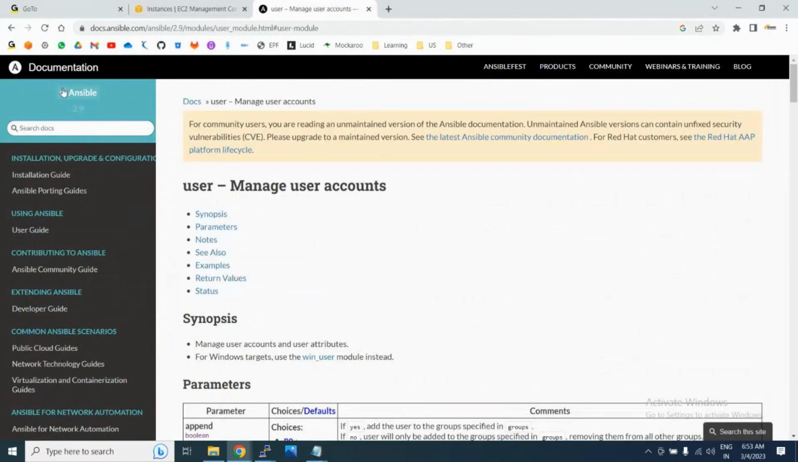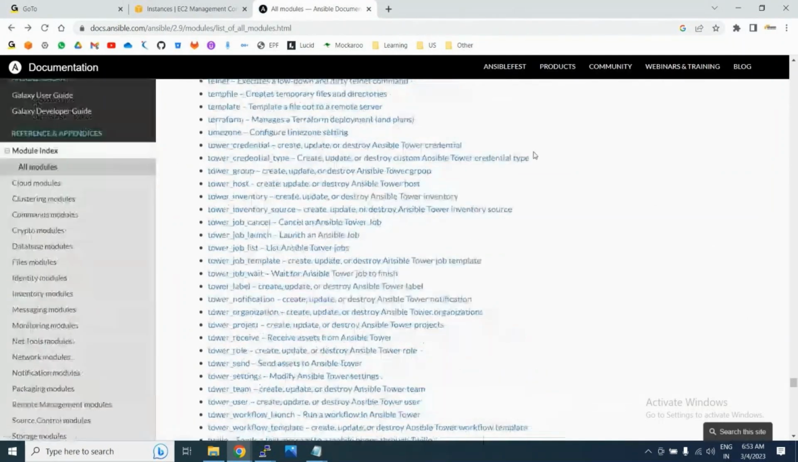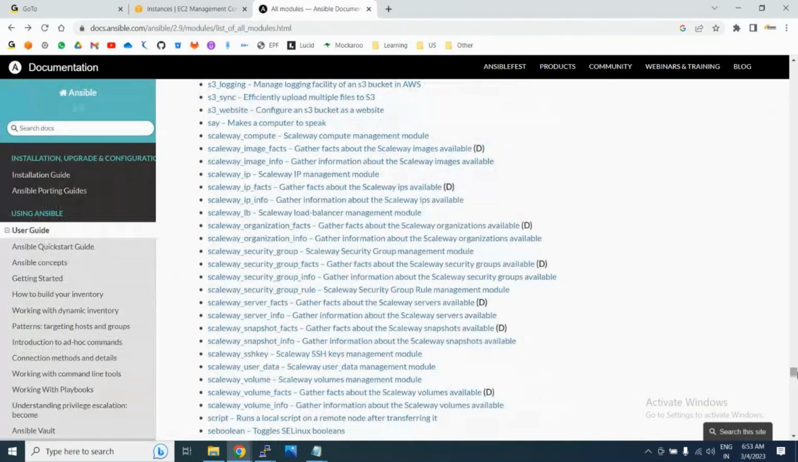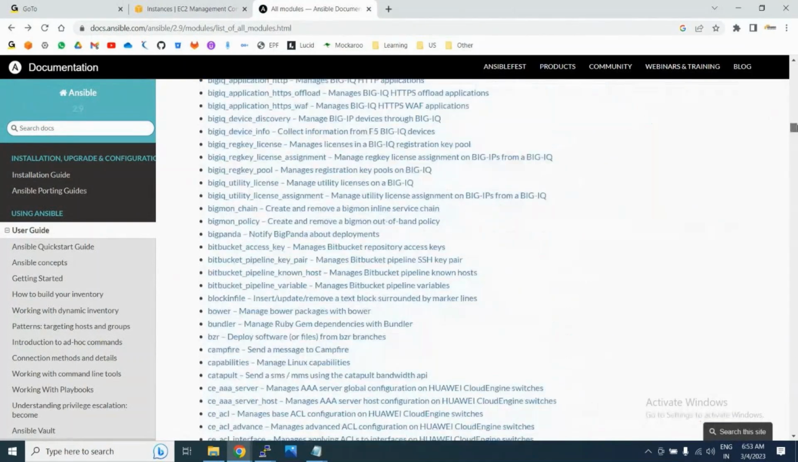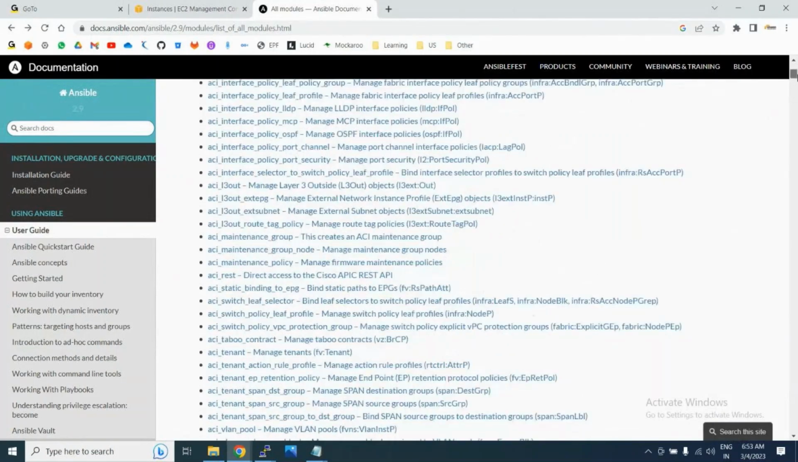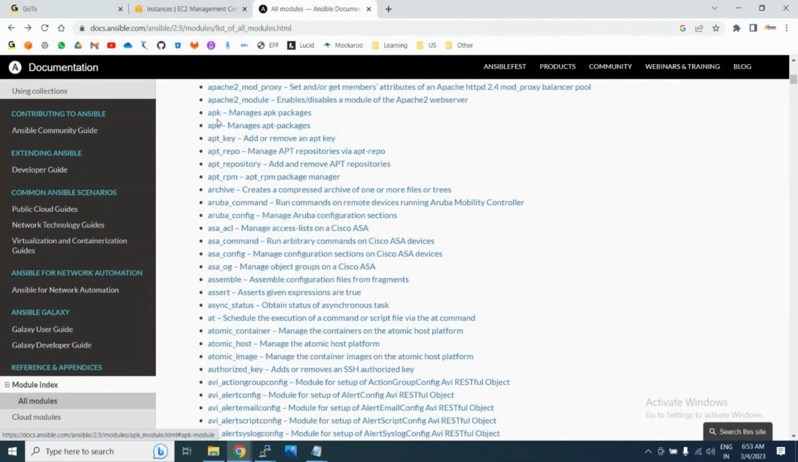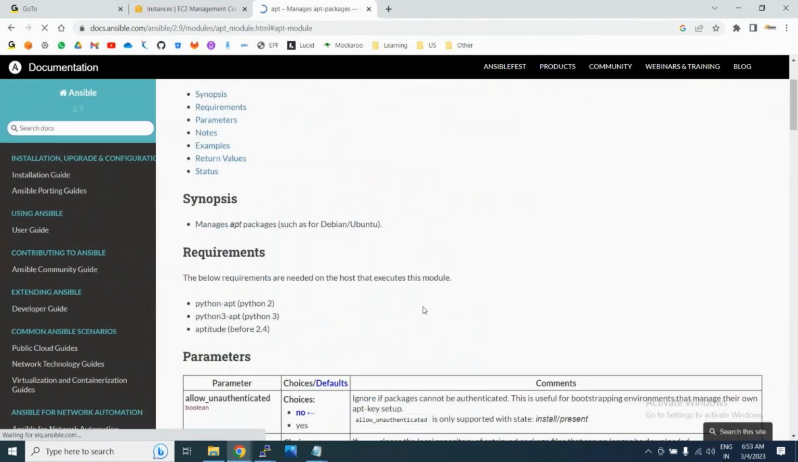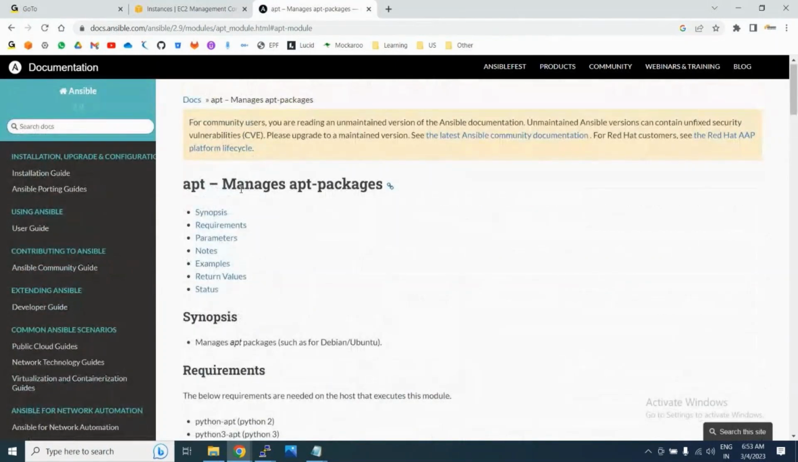Let me go back one step. If you go to apt, there is apt, which will manage the packages. If you can see, I want to install some packages. For that, this apt will be helpful.